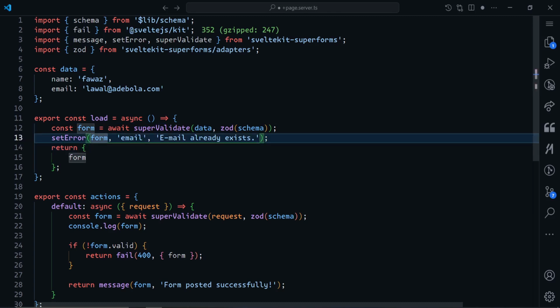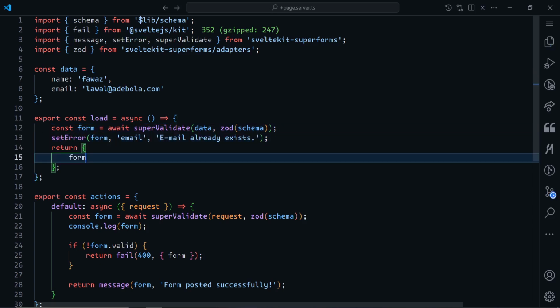That's what we're doing. So the first argument here is going to be the form. The second is going to be the field, so we have name or email. We are going for the email, and the third is going to be the error message that we want to display. That's what this setError function can help us do.